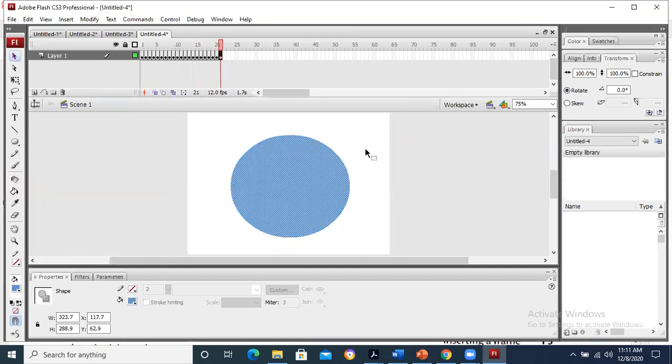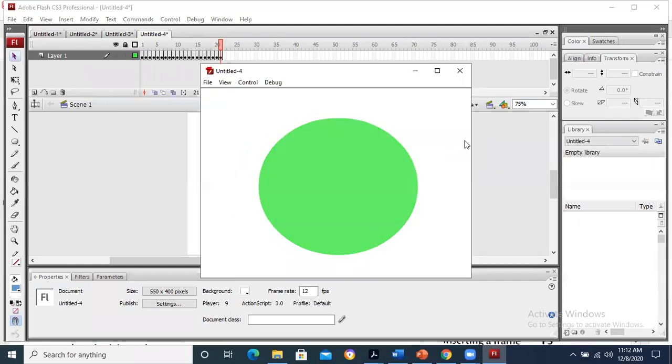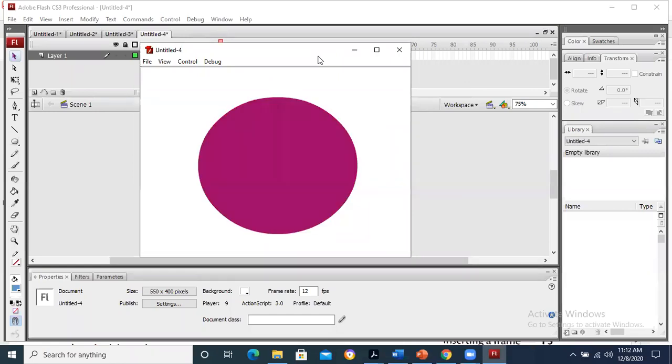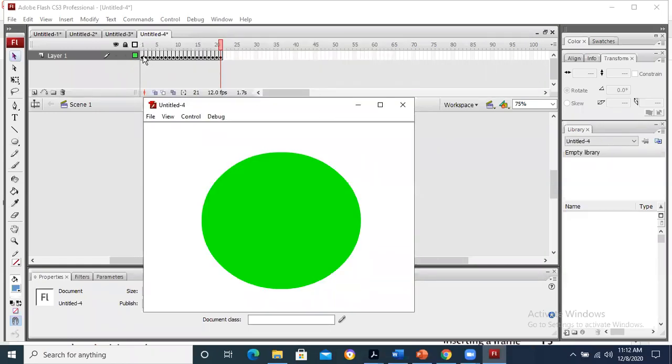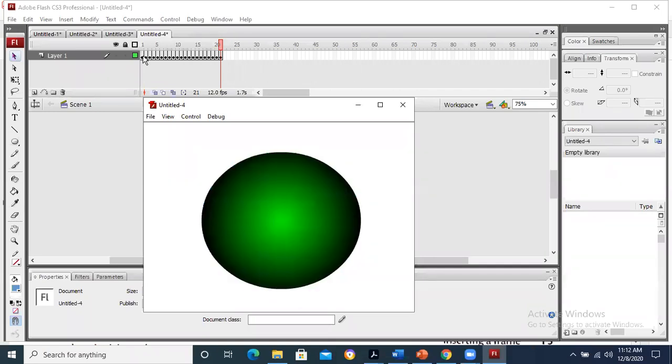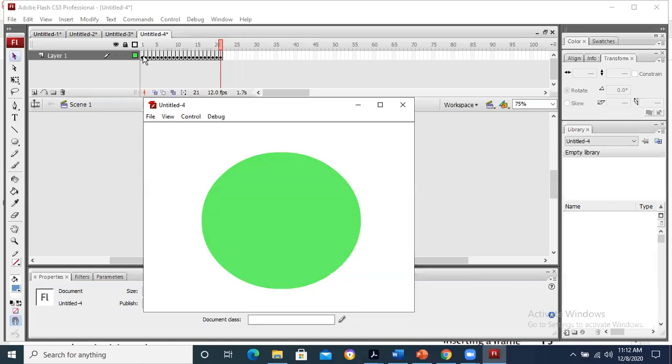Anyway, let me run it by pressing Control Enter. What is it showing now? It is giving me a blinking effect. Why is the blinking effect there? Because on each frame, on frame 1 the color was green, let's suppose. On frame 2 it was yellow. On frame 3 it was pink or blue. Frame-wise I change the color each time by pressing F6, so it is giving us a lighting effect in different colors, just like some blinking lights.